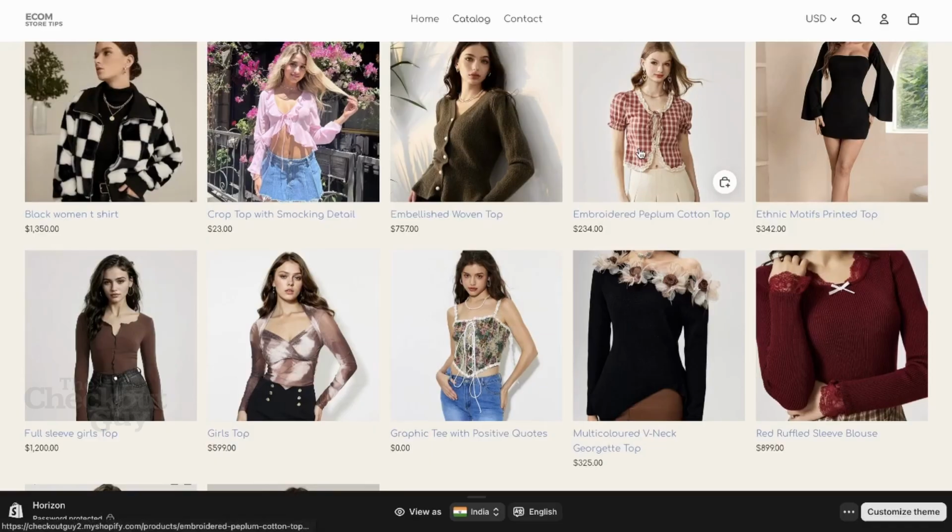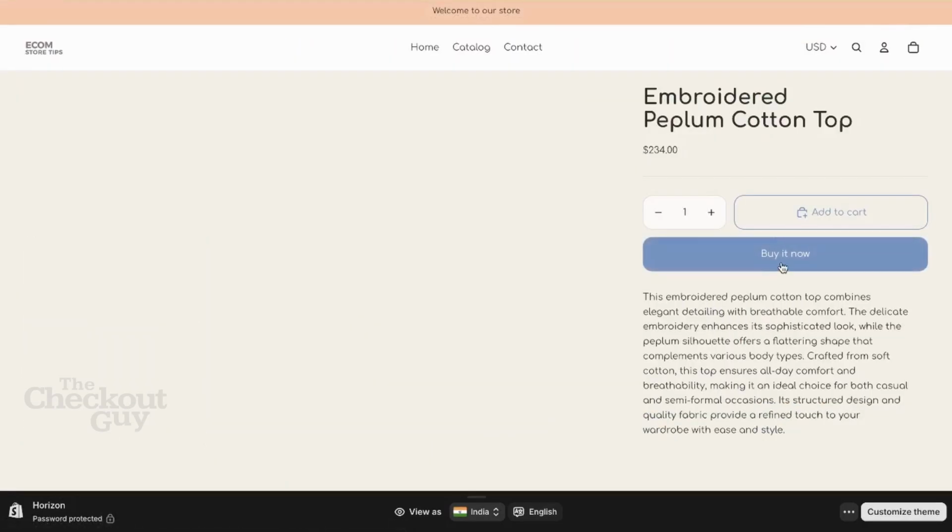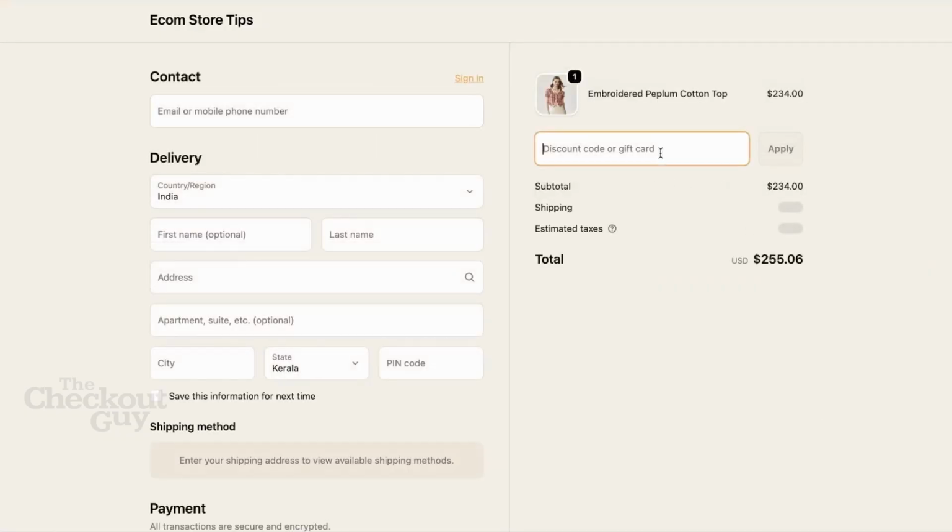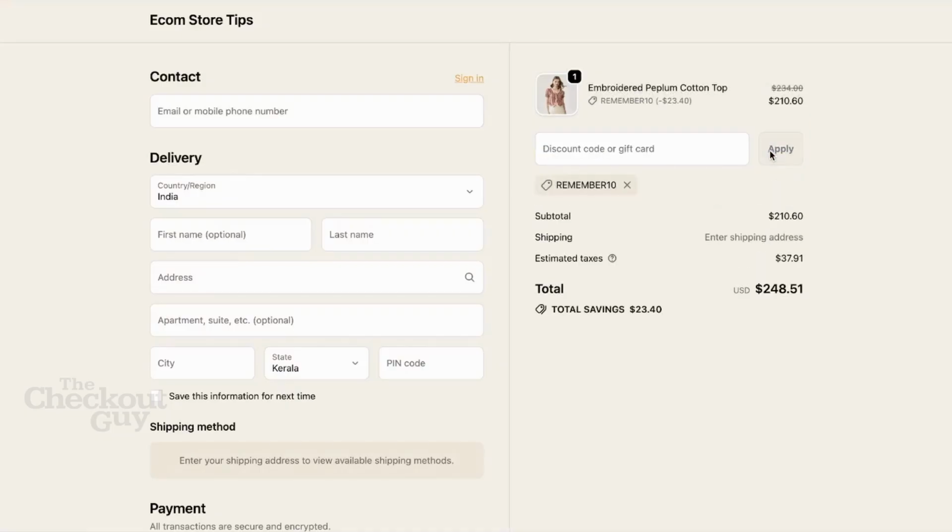I'm adding a product of 234 now. I'm applying the code. Now you can see that 23 has been deducted, which means 10% of the MRP has been deducted and it's still not the 100 one. So our capping amount is 100, but it ensures that 10% is deducted from the MRP.